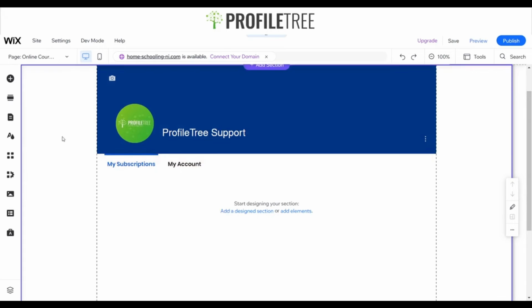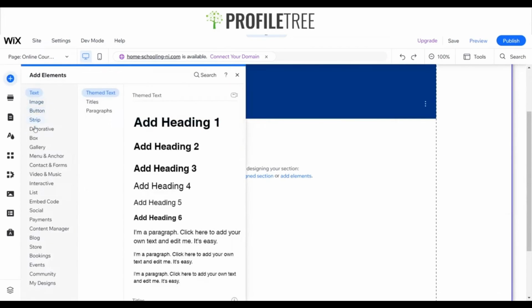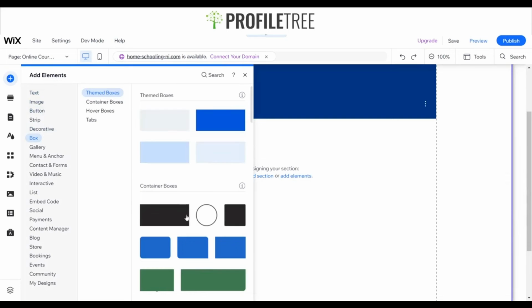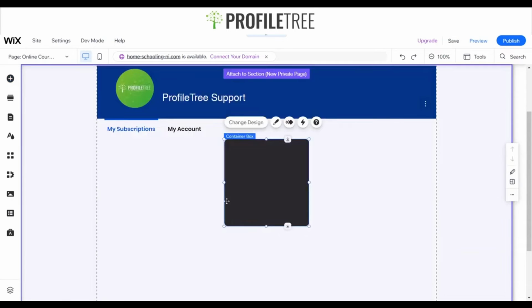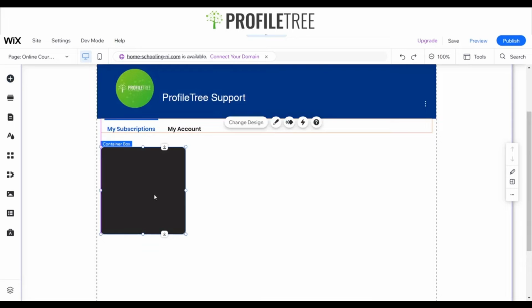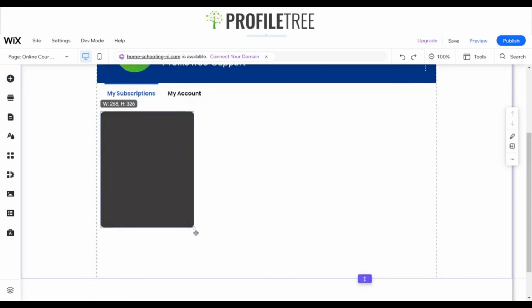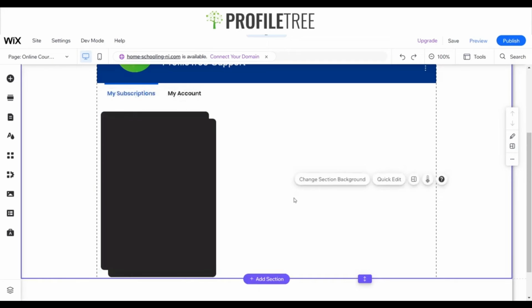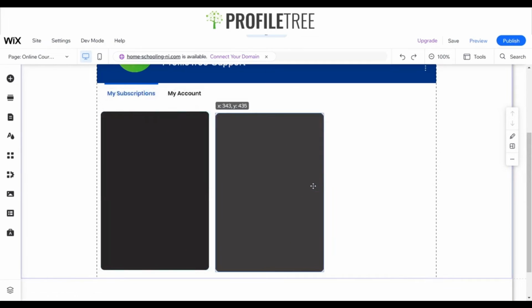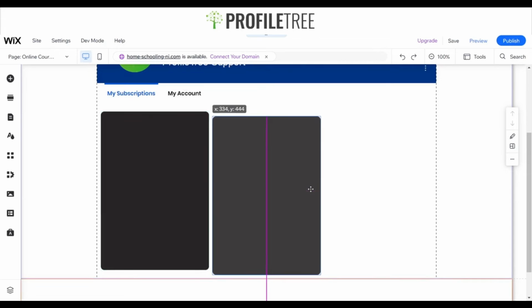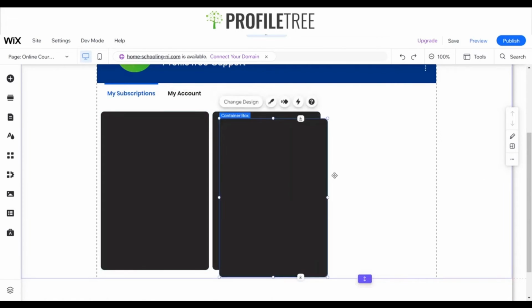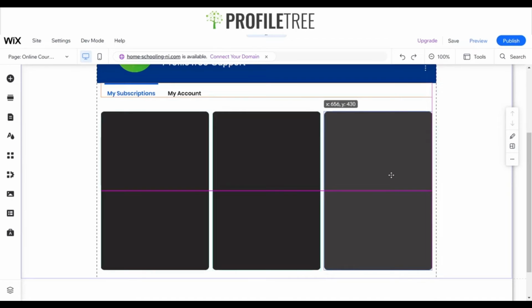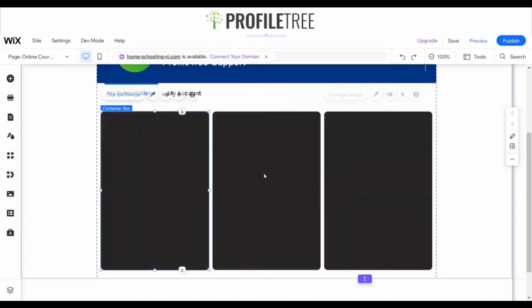So what we want to do is we're going to go ahead and add a container. I want to create an online course here. So we'll go ahead and do so. Just like that. And then we'll just extend it out a little bit. So then, of course, you would have 3 sections of these. So like so. Something like that. You would have 3 courses.